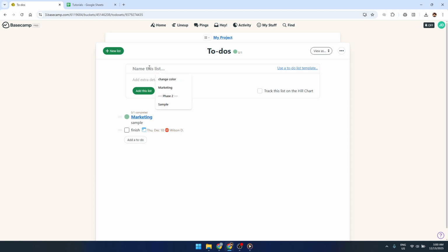Give your list a clear, specific name so that anyone on your team can understand its purpose at a glance. For example, instead of just tasks, try something like website homepage updates. In the description area, add any helpful context, what the list is for, how you want people to use it, or links to relevant documents. This is also a great place to attach files or add reference material, so team members don't have to hunt for information later. With your list created, it's time to add individual tasks.